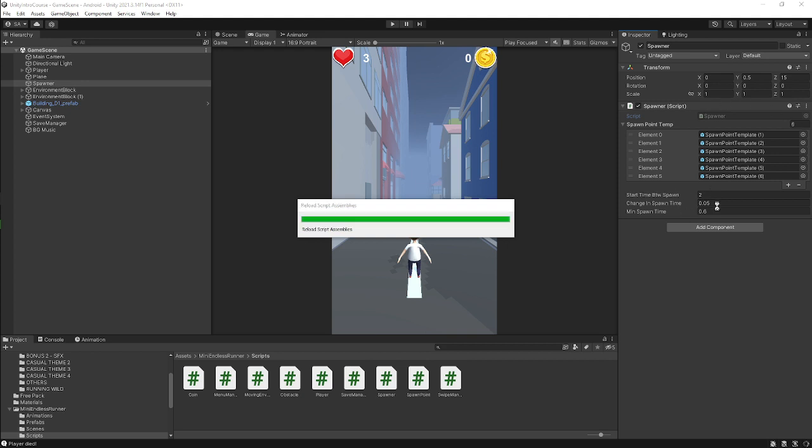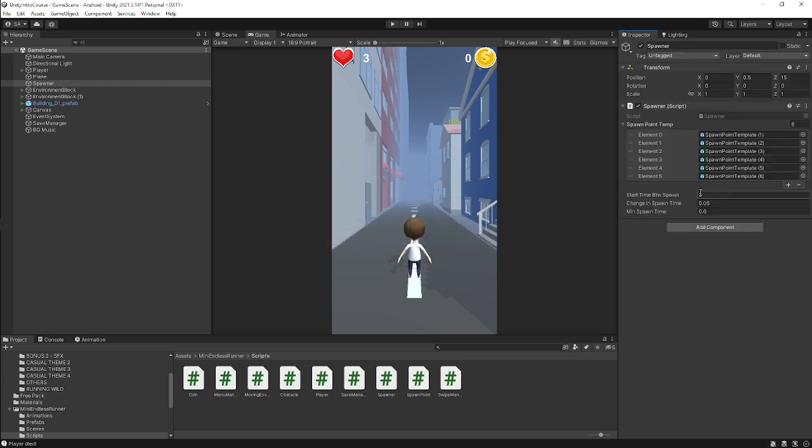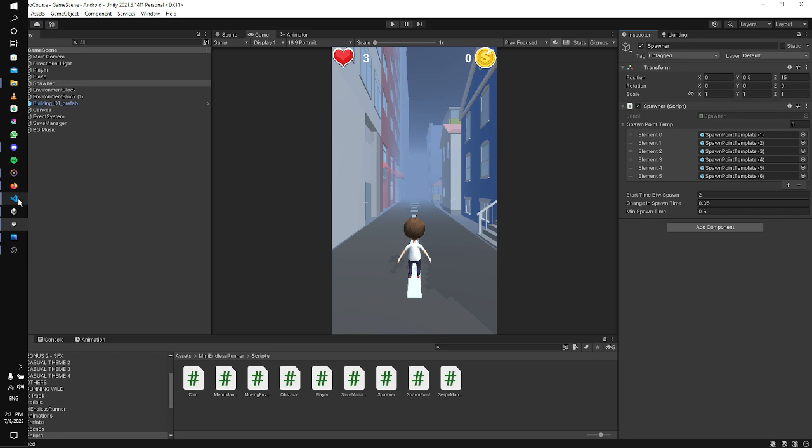All right, so here we are in Unity, and this is what is going on. So our start time between spawn is 2. While experimenting a little bit, I found out that the change in spawn time is best at 0.05. It gives more control. It was originally at 0.1, but 0.1 was too fast, so this worked out well. And then the minimum spawn time is the point at which it is still playable yet fast. That worked very well with 0.6. So that's what is going on there.